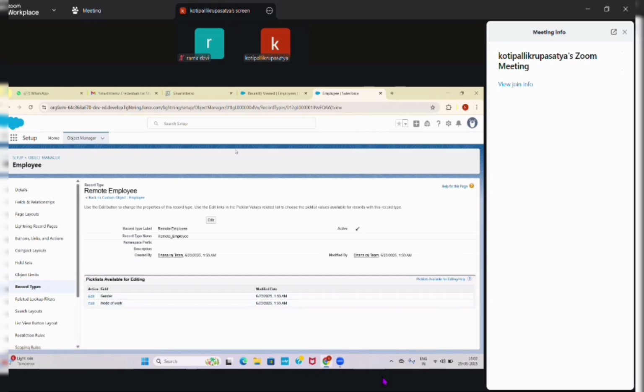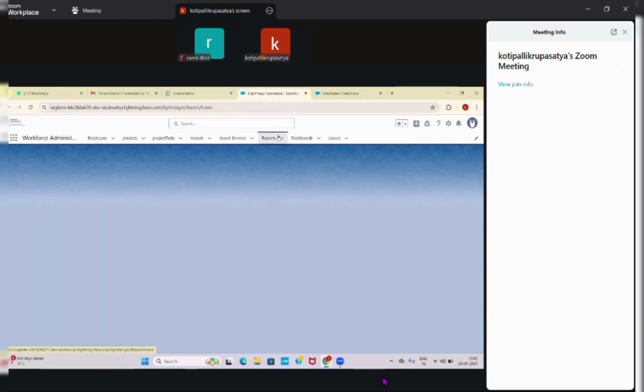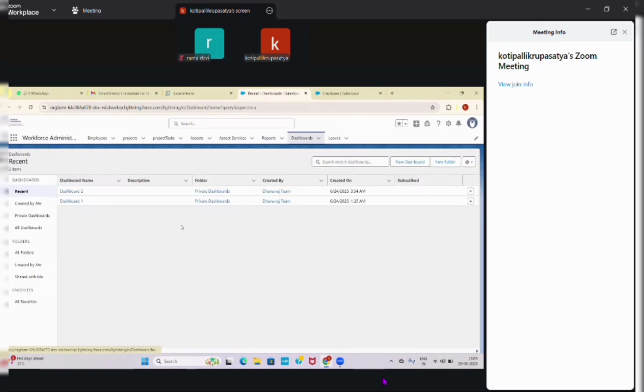Next, permission sets. In permission sets, click on this space and click on reports. We created three reports, including the employees report and the assets with employees name report. And then under the dashboards, we created two dashboards: dashboard number 1 and dashboard number 2.